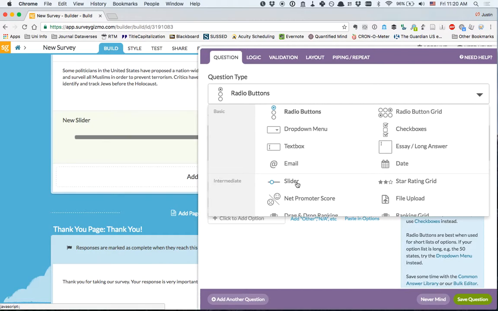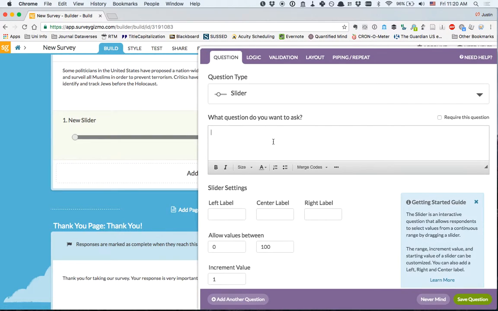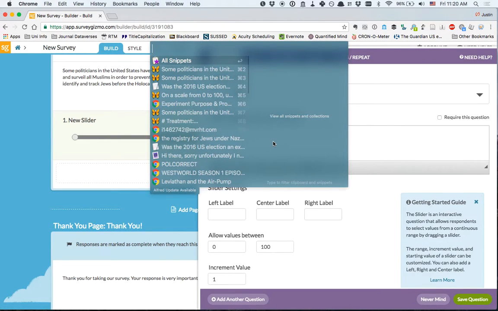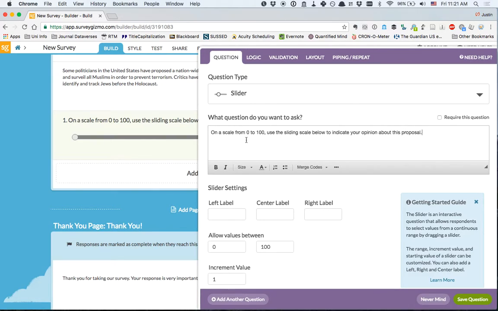Some people might say you should use a Likert scale. We're just going to do this because it lends itself to easy analysis at the end for students or organizations or activists or whatever who might just be starting out with experimental methods. So just select slider, and here we will put in the question that I already designed. It just says, on a scale from 0 to 100, use the sliding scale below to indicate your opinion about this proposal.